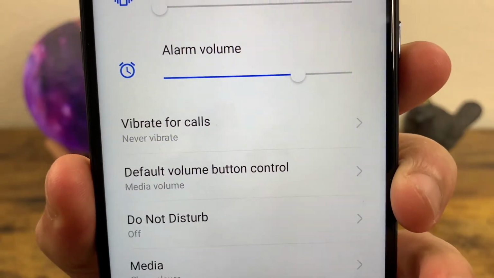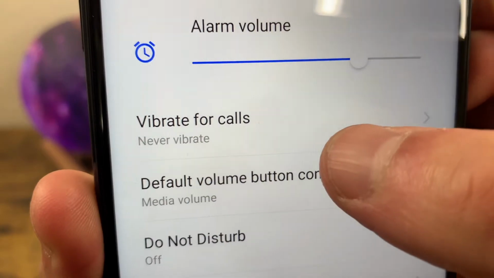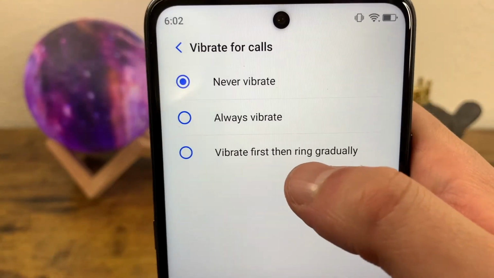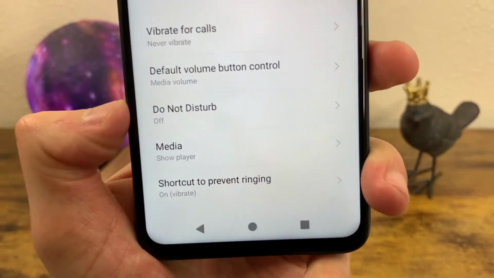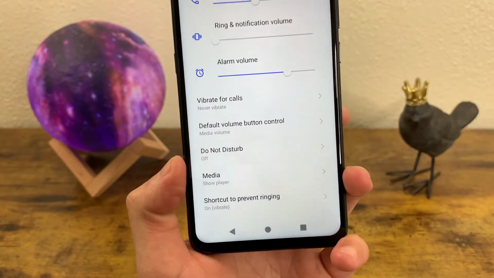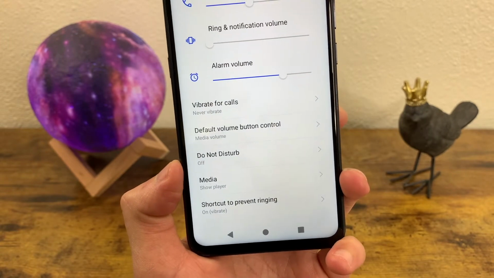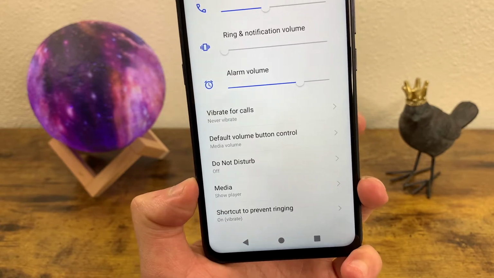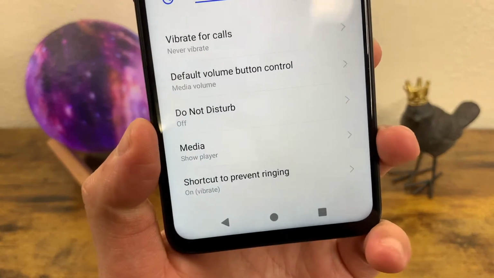We also got vibrate right here. Right now it's set to never vibrate, but you can also change that, so even when the ringtone is on, it'll still vibrate. Now here you can also turn on do not disturb mode. So maybe you're in a meeting or watching a movie or something like that, and you just don't want to get any type of sounds on your phone whatsoever for a certain period of time. This is going to help you out with that.